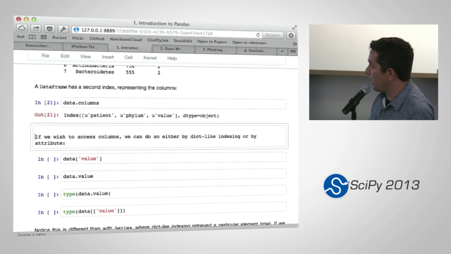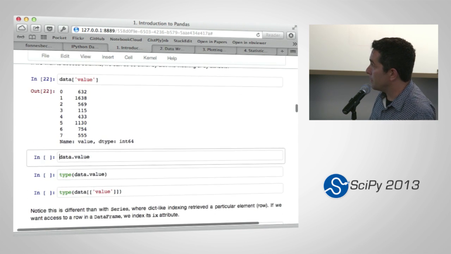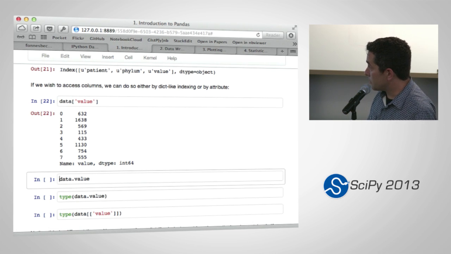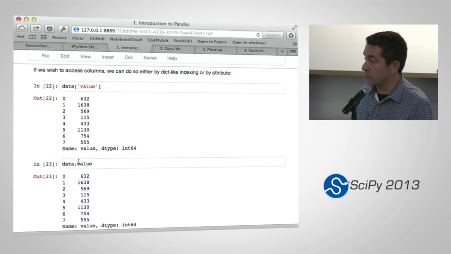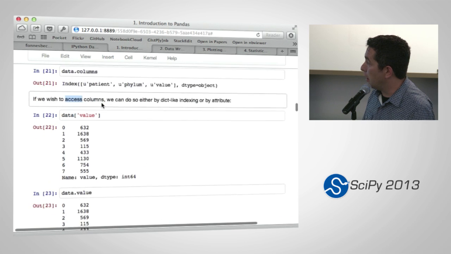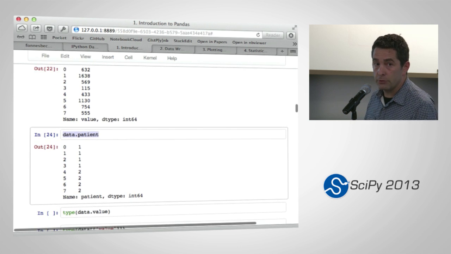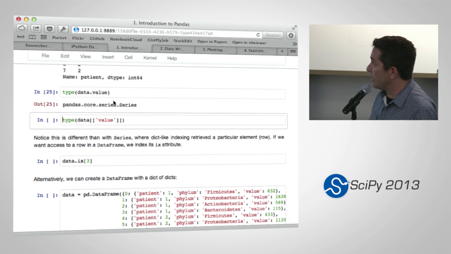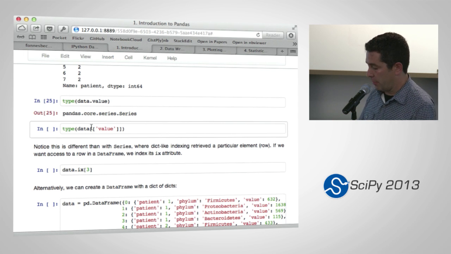And if we want to access those columns, we can do that using, again, the dict-like indexing by name, or by attribute. So there's now an attribute called value. There's also an attribute called patient. These are all attributes as well as the dict structure. And when you access these attributes, or index them out, they come back as a series, a single column.